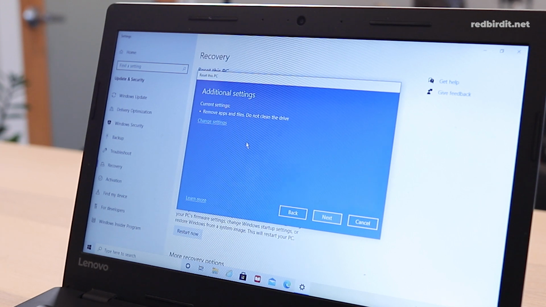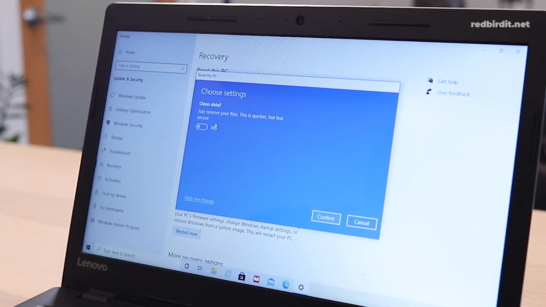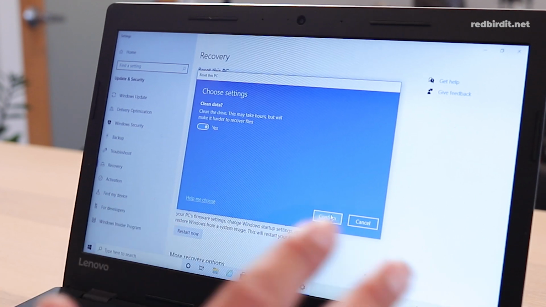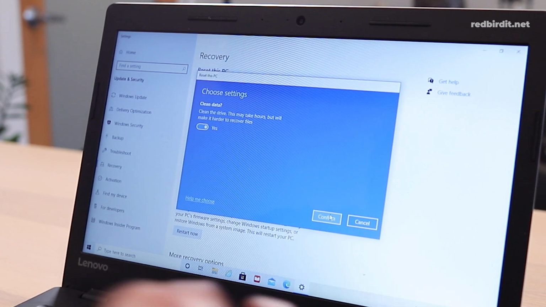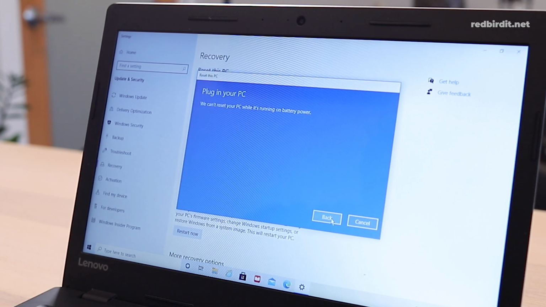Getting things ready. Additional settings: remove apps and files, do not clean the drive. Yes, we're gonna clean data. Just remove my files is quicker, but clean data, clean the drive, this might take hours, but it will make it harder to recover files. So this is what we're gonna do because we're gonna wipe it completely to resell it, right? So we're gonna go with that option. Gonna hit next.